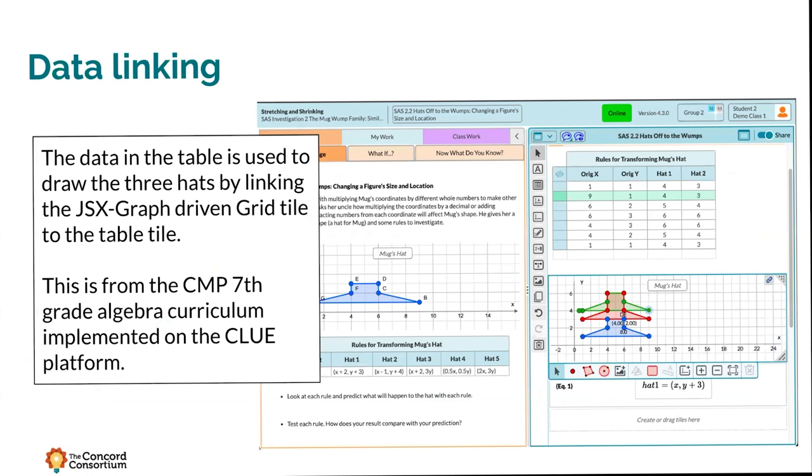So the second big thing I wanted to highlight is this notion of data linking. In this case, we're showing an example where we've created a table of data and then linked it to this coordinate grid tile. So each XY point becomes a point on the graph. In this case, we've got three series of Y values, so we've created three different sets of points in different colors representing three columns of this table with common X values in the first column.